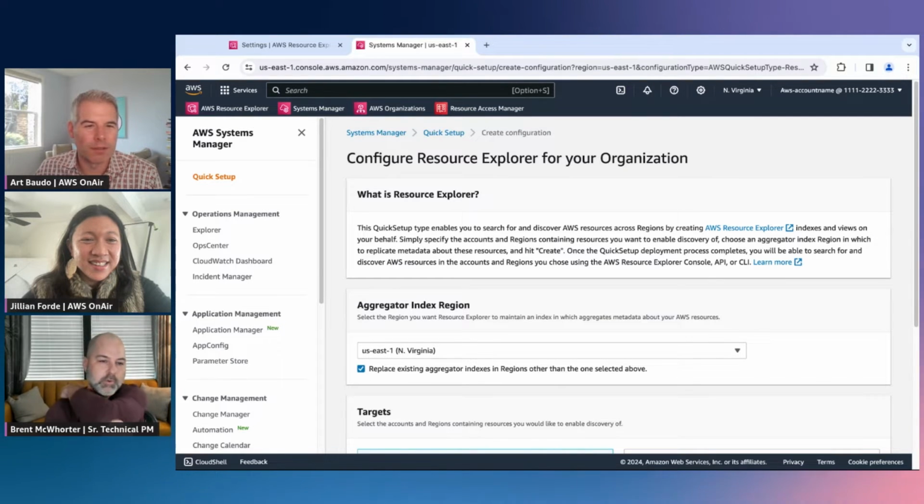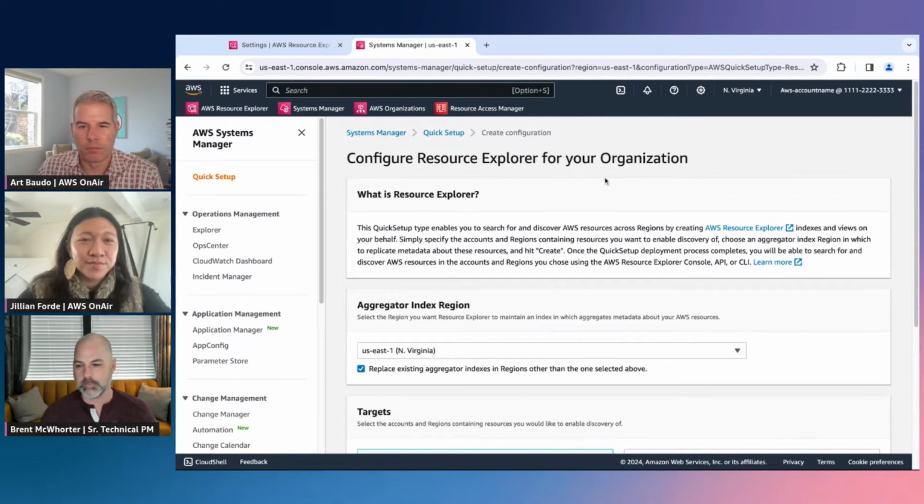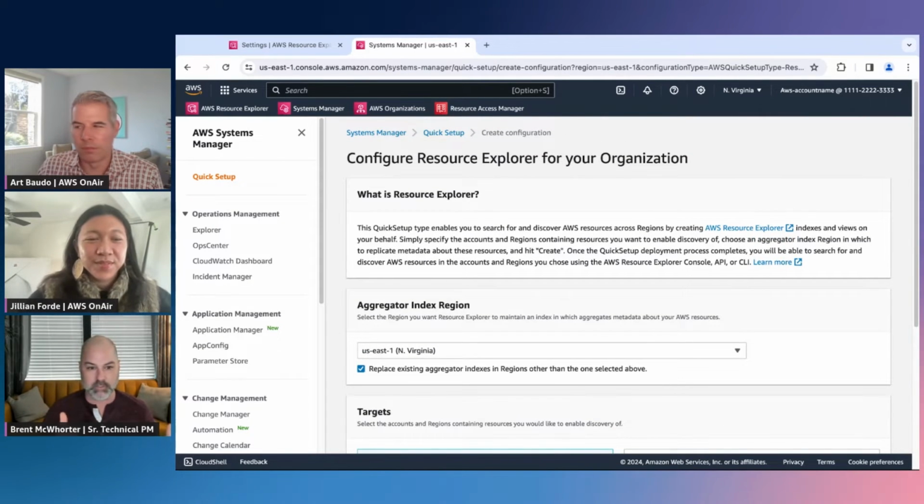No, it's perfect. For those of you who aren't familiar with Systems Manager Quick Setup, especially since I saw a lot of console responses when we asked how many folks love the console, it's a very console-friendly way of creating what are, behind the scenes, CloudFormation stack sets. And if you've ever set up Resource Explorer in just one account, at the account level, this window is going to look very familiar.